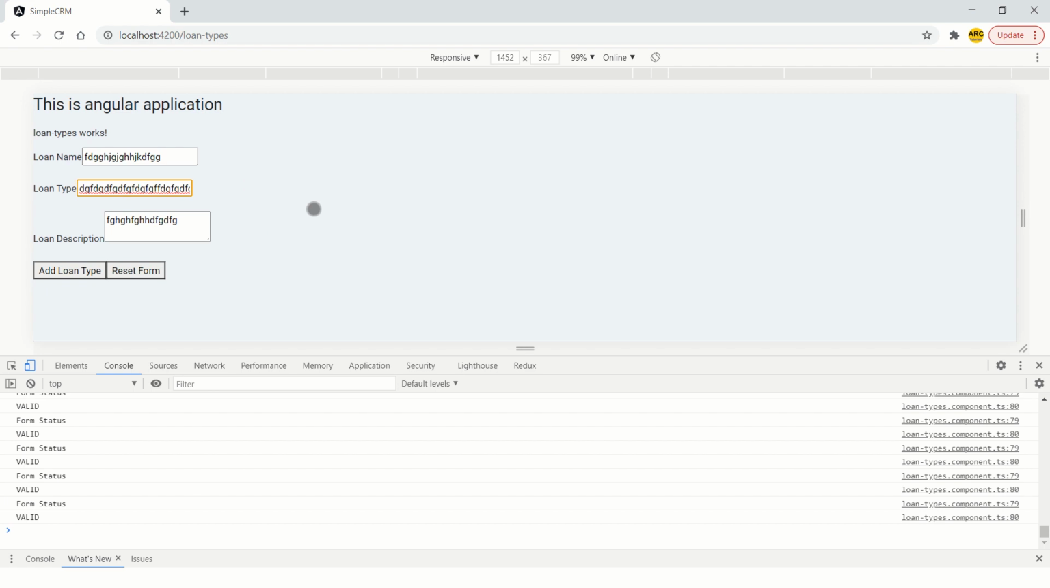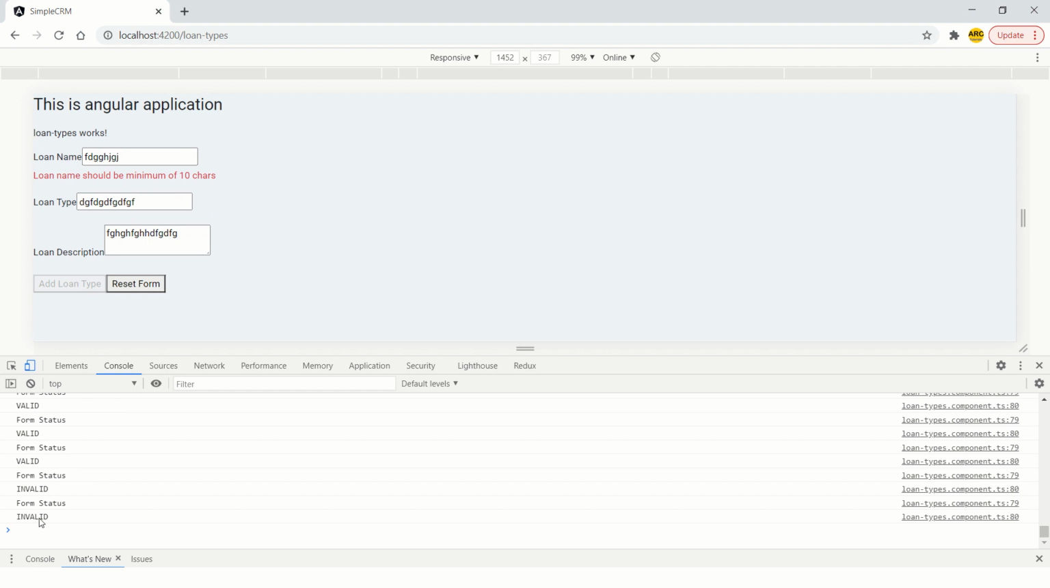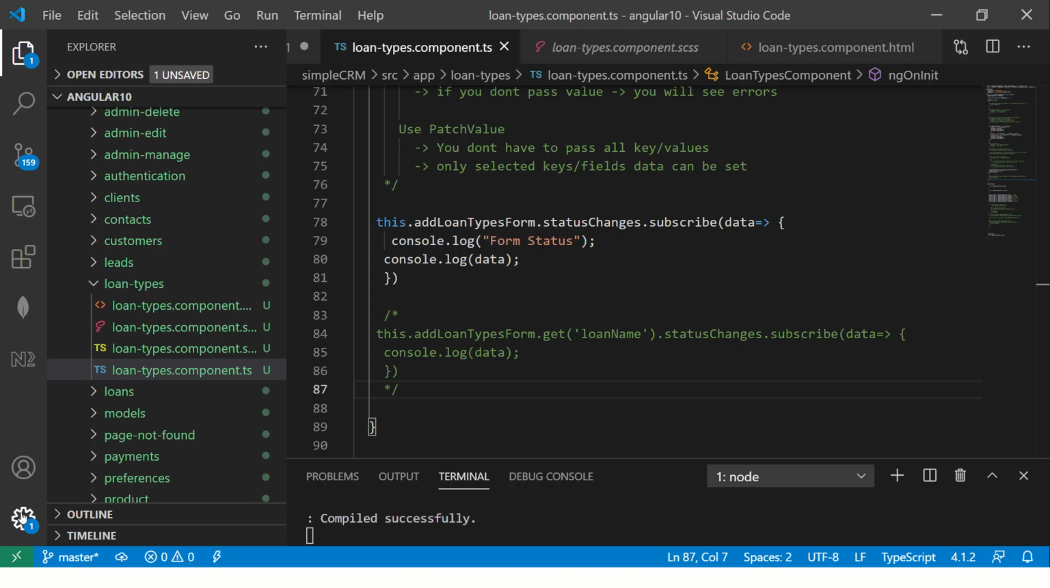So if you delete some more, now if you see it is still valid. Now let's delete a few and it is still valid. Now let's delete, now it becomes invalid, right? So that's how you can track the entire form or a particular form control. Extremely important. Make sure that you get it right. Make sure you try it out and let me know if you have any issues or queries. I'll be more than happy to help you.